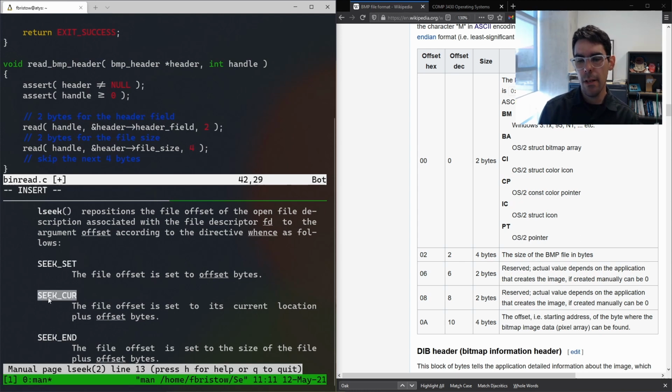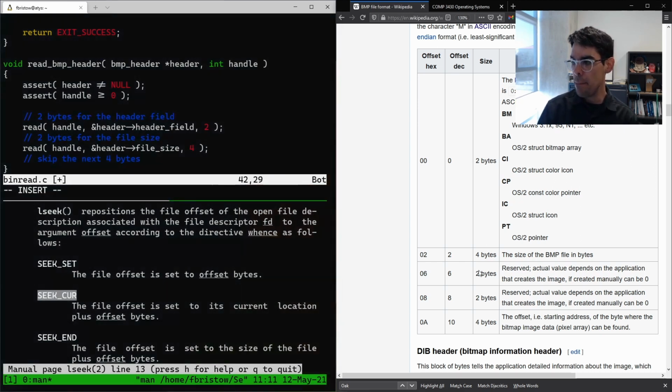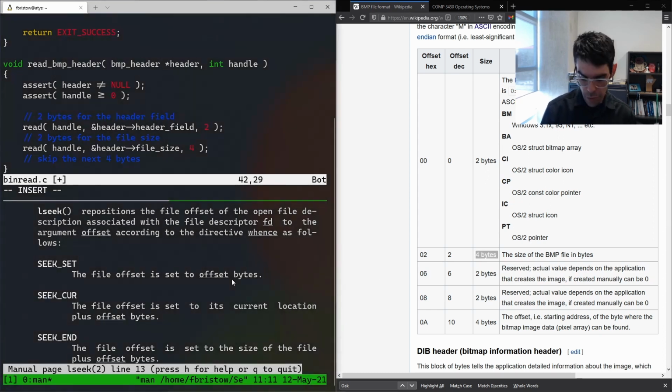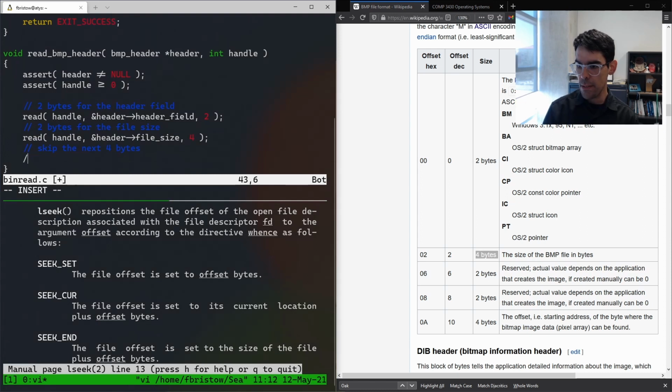SEEK_CUR says from the current location add this many bytes to it. And then SEEK_END is go past the end of the file. We are interested in SEEK_CUR right now. The choice here is SEEK_SET and SEEK_CUR, and we're way more interested in SEEK_CUR. We want to skip these 4 bytes after we have read these 4 bytes. So I'm going to say here, skip the next 4 bytes, lseek, handle, and then I want to skip 4 bytes, and I want to start at SEEK_CUR. So the current location from where I'm currently reading.